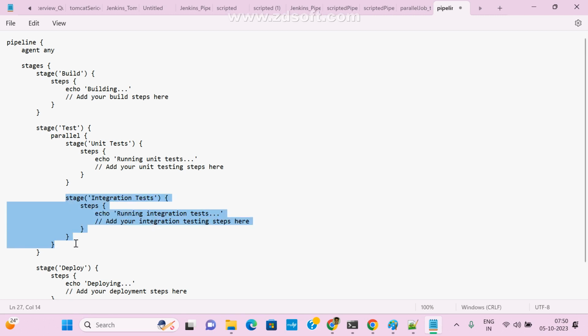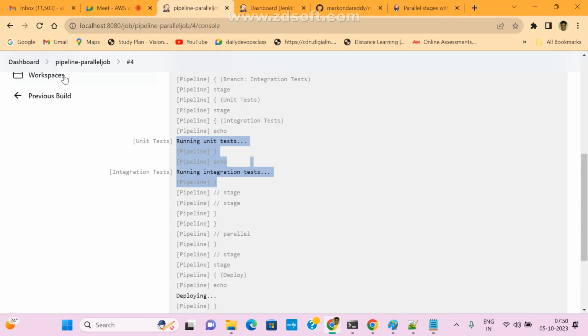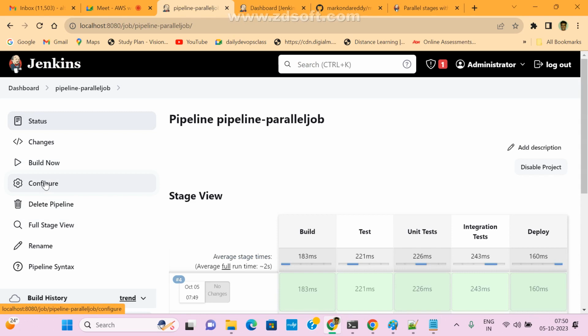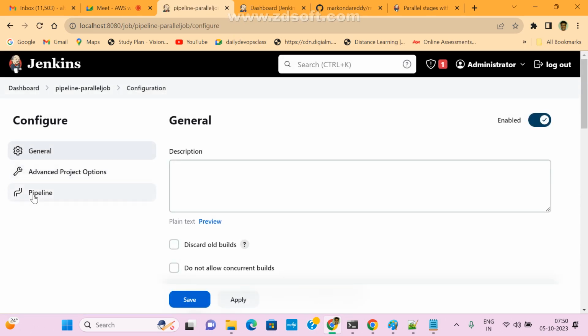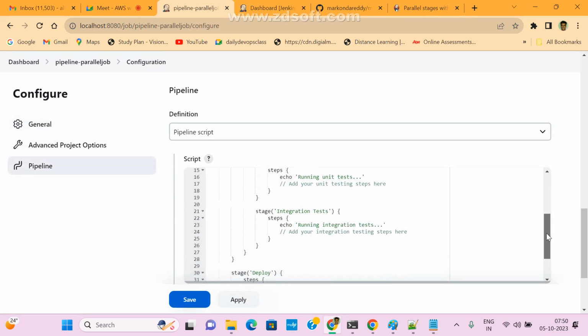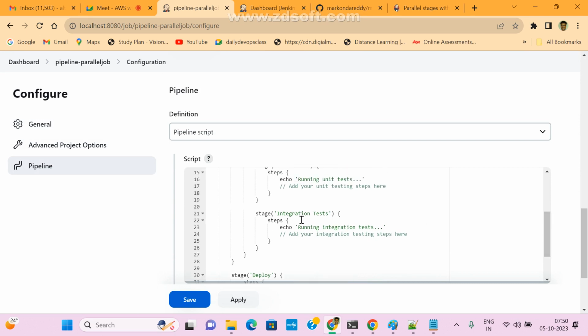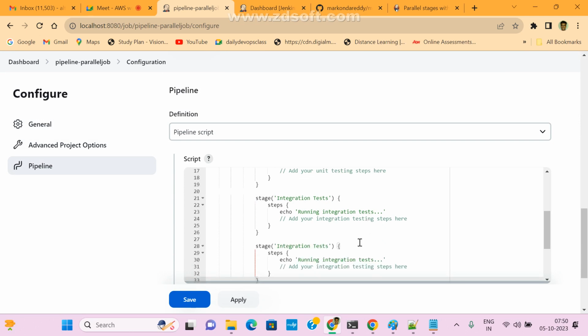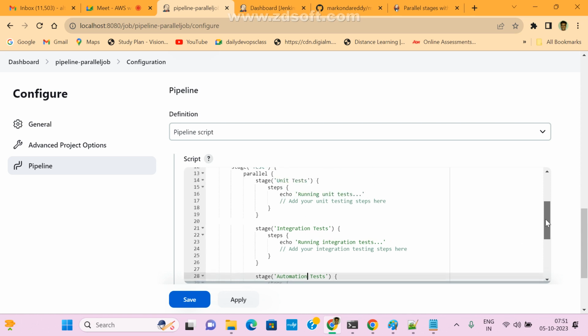For example, I need one more. This is closed here. Copy this one. I need to add one more also. Now see how it will work. Go to pipeline, go to the configuration section, go to pipeline, and we can add here after integration test, for example, automation test cases. Now these two stages run parallelly.